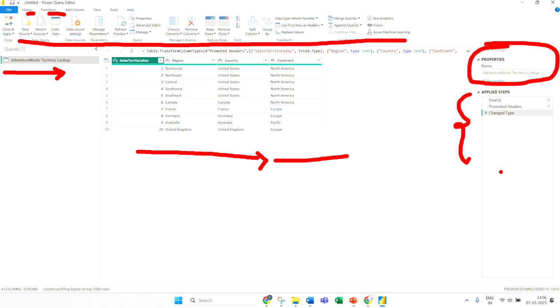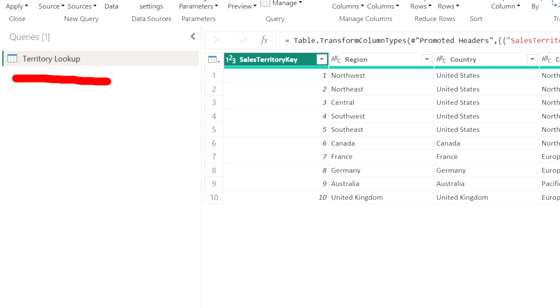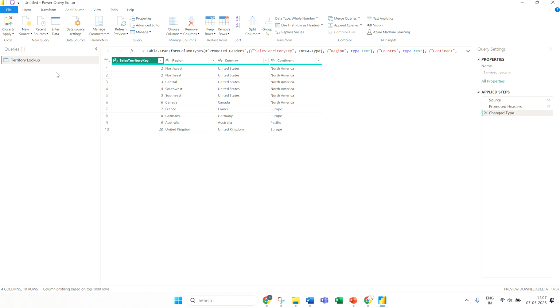Okay, so let us go ahead with saving this file. We are going to first rename our file. In our project we are going to keep the names like this, where we are going to avoid the AdventureWorks word and name our file territory lookup. As I hit enter, you are going to see that the changed name is effective in my queries panel. And now I'm going to save my Power BI file. So here we are going to save our Power BI file. You can click on save.